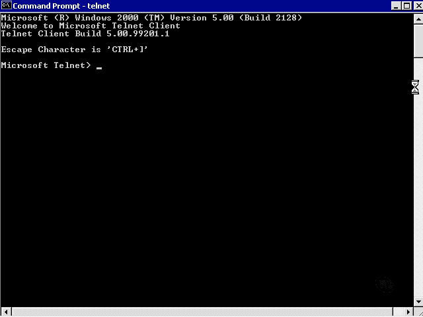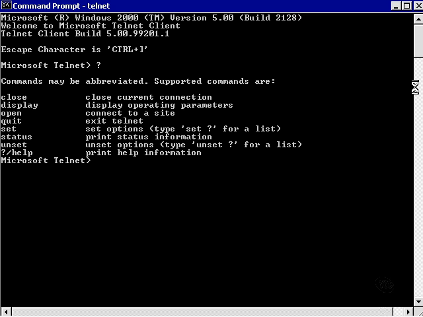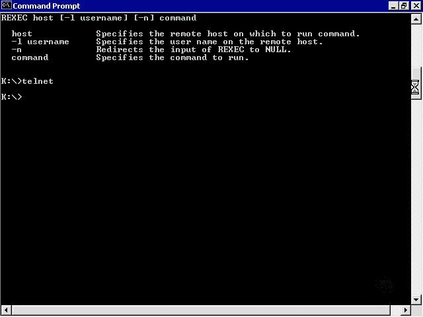I hit enter, and I have the Telnet client up and running. Let's find some information out about it. Here's some of the Telnet commands. I want to go ahead and just exit. Type quit. I've exited Telnet.